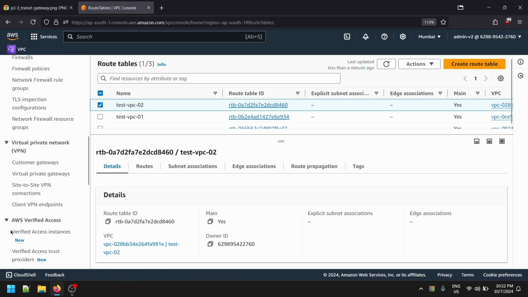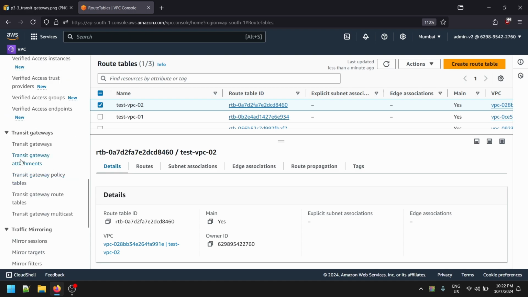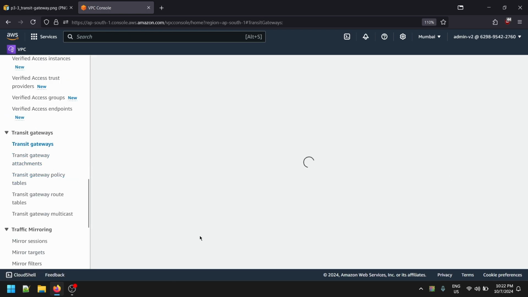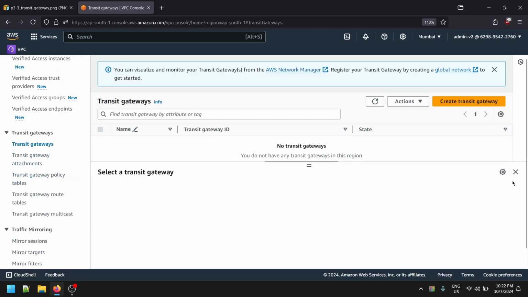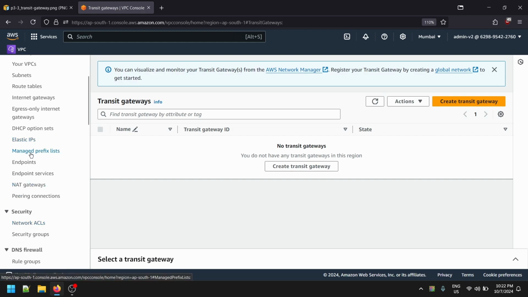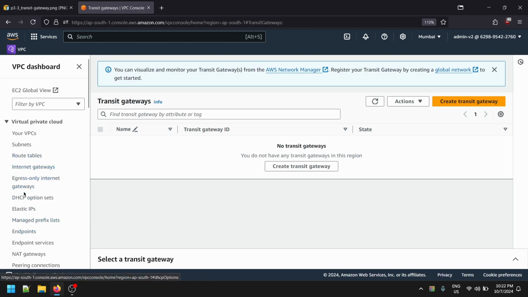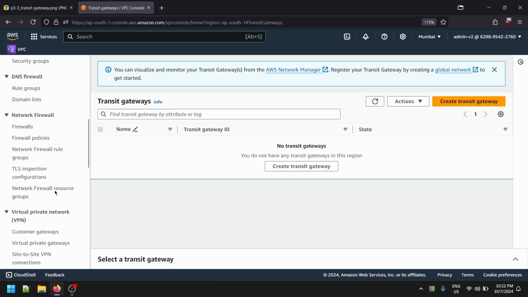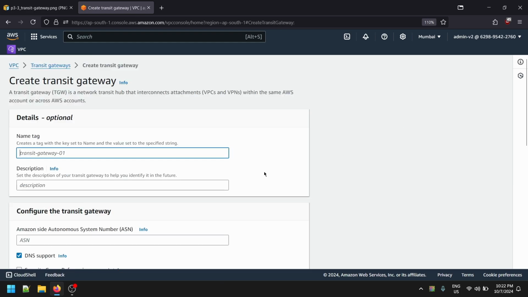So now what we can do is go to the transit gateways. Inside the gateways, we need to create a transit gateway. So we have created the VPCs, the access point, the internet gateways, route tables. All the subnets are already created. So just go on to create a transit gateway.